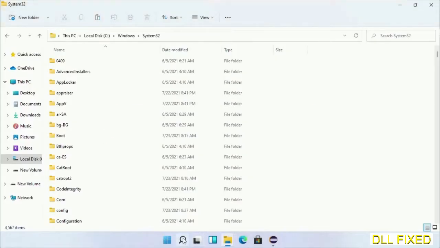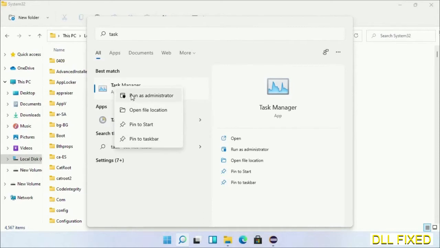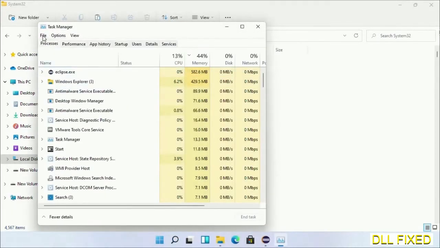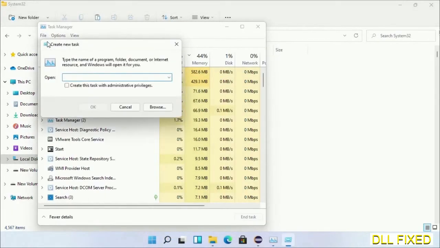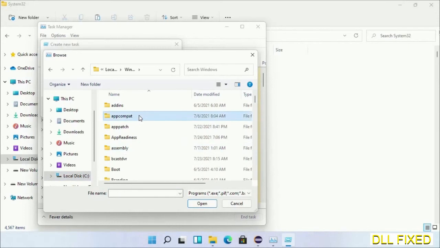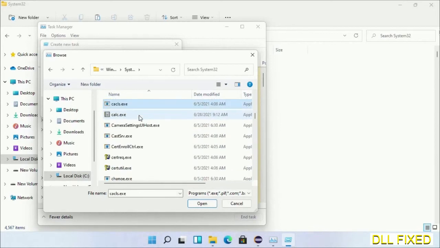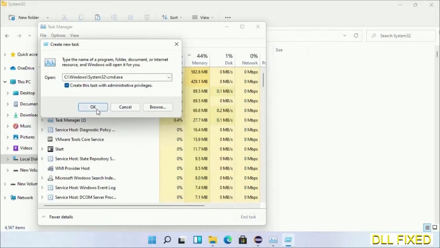In step 2, we'll register the DLL file we just copied. Now open task manager with administrator access. Click file, select run new task, then click on browse button. Now open C drive again, open Windows folder, open system32 folder. Now in the list we have to select this file, cmd.exe. Click OK, select this checkbox and click OK.